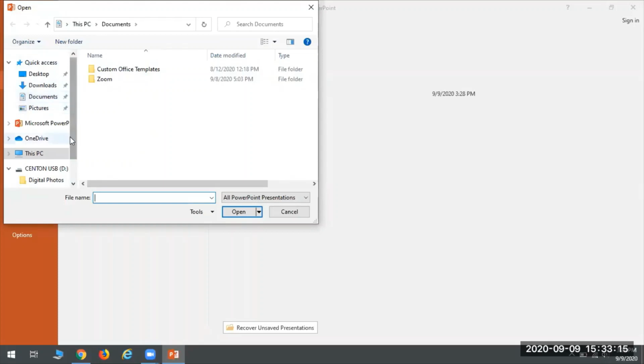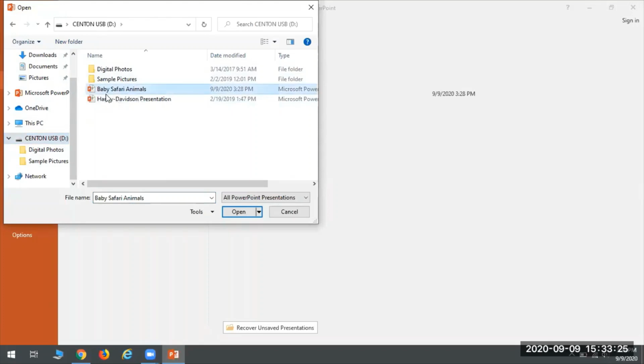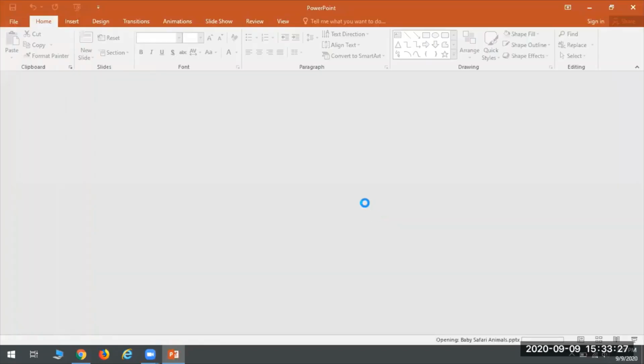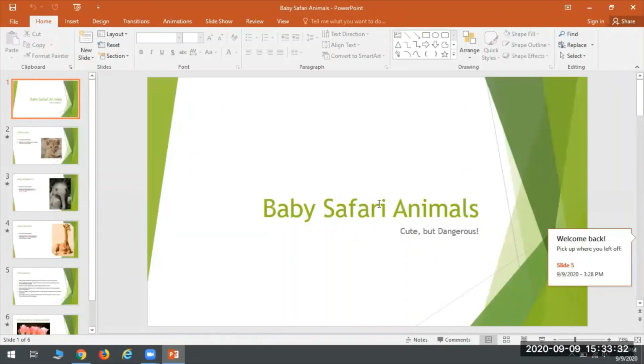So in order to open something, you have to remember what folder you actually saved it to. So in this case, we saved it to the flash drive. So I'm going to click on USB. And then here is the baby safari animal. So if I click on it once and click on open, and there it is. All right.